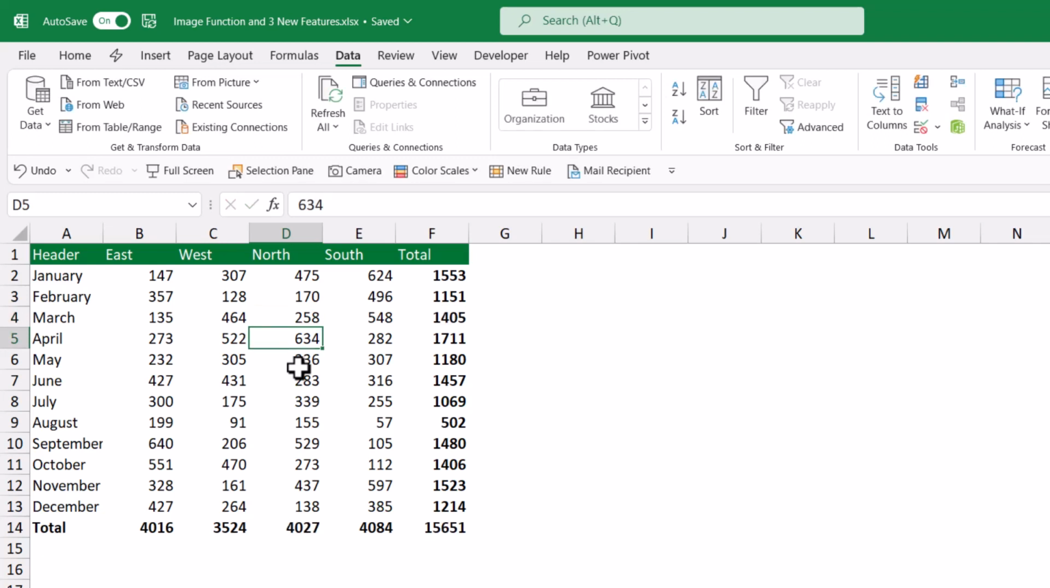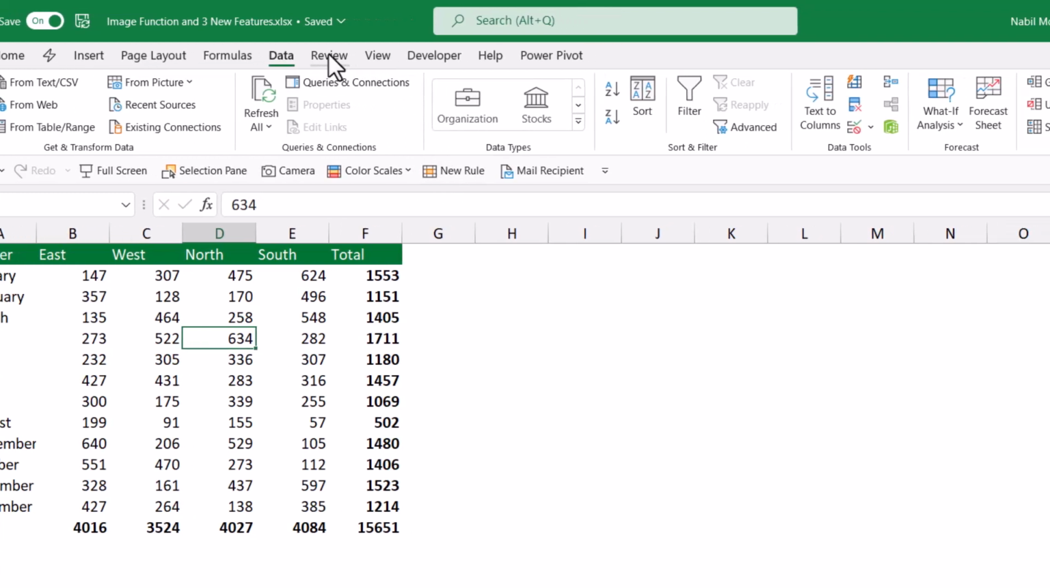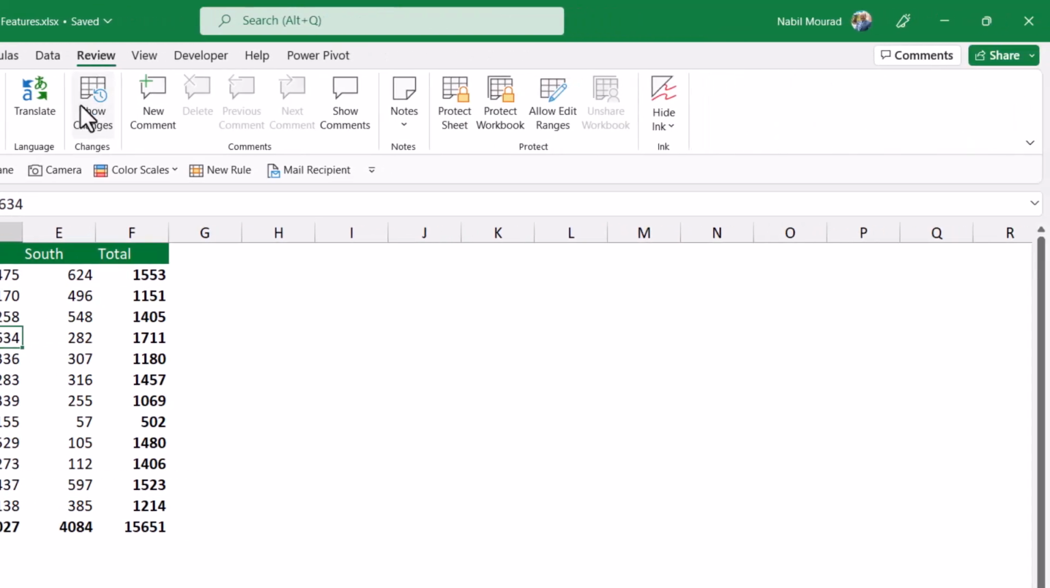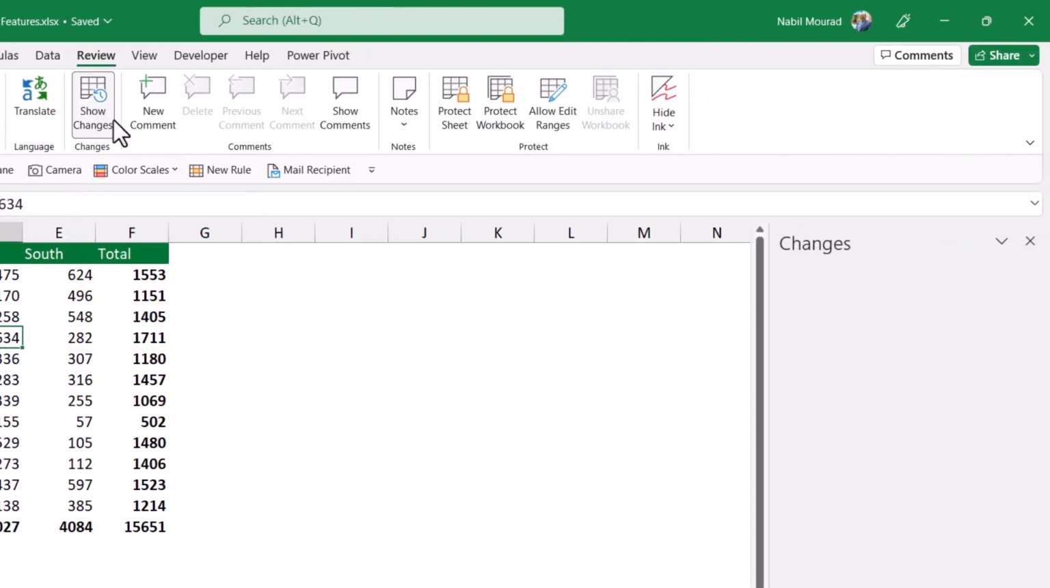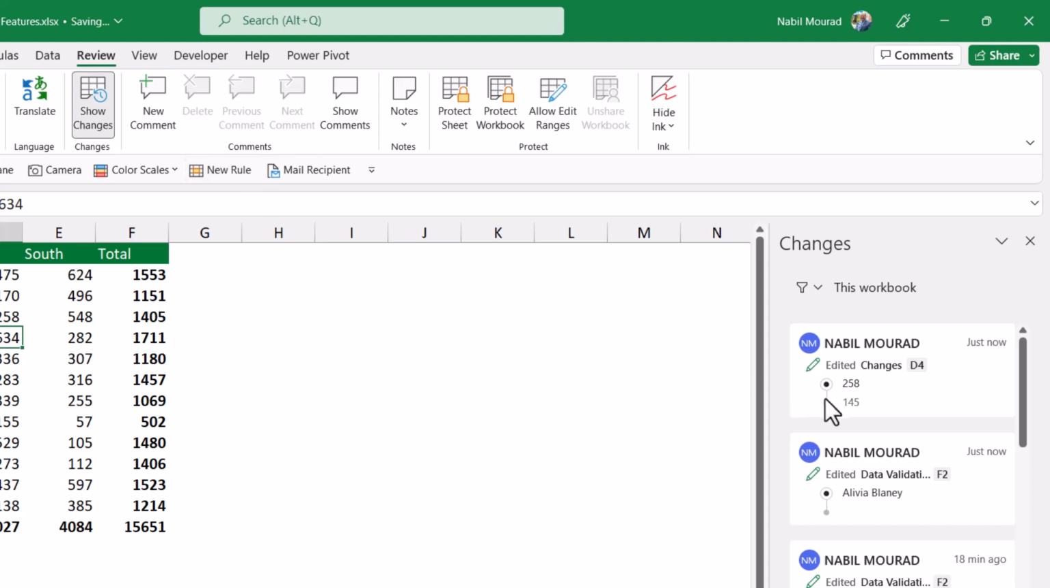Now let's have a look at this change. If I go to the Review tab, and then I click on Show Changes, a pane will open on the right side. And it shows me that in cell D4 I made a change and the number changed from 145 to 258. These are other changes that I made as well. There is a nice filter functionality here that can show you the changes in a range or in any other sheet you select.